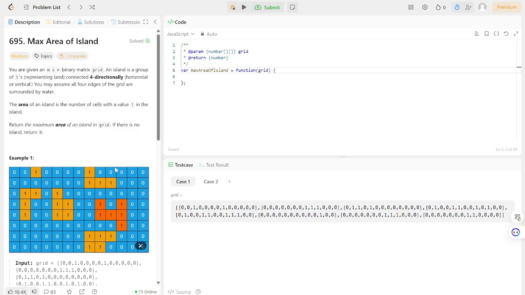Hello guys, today we're doing LeetCode question 695, max area of island. You're given an n by n binary matrix grid. An island is a group of ones, representing land, connected four directionally, horizontal or vertical. You may assume all four edges of the grid are surrounded by water. The area of an island is the number of cells with a value 1 in the island. Return the maximum area of an island in grid. If there is no island, return 0.